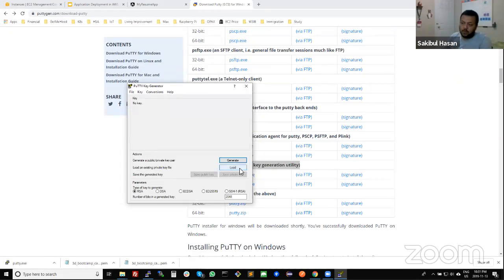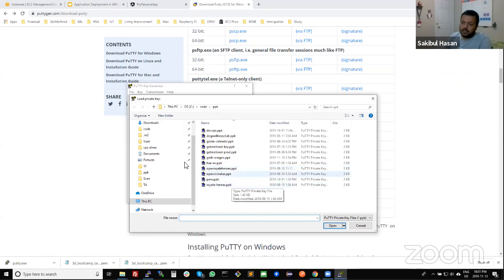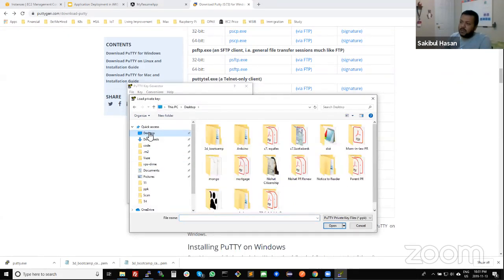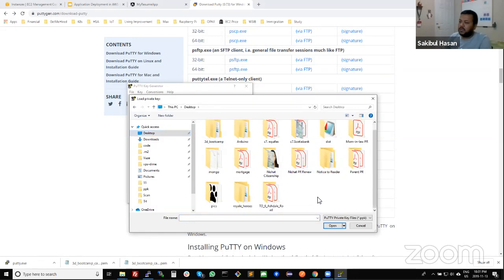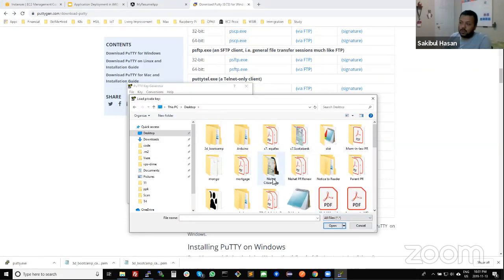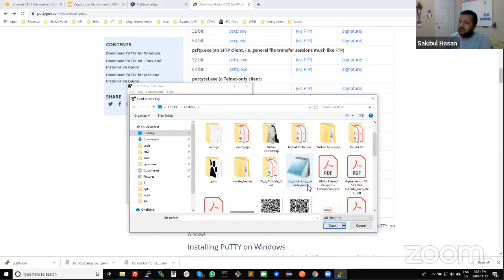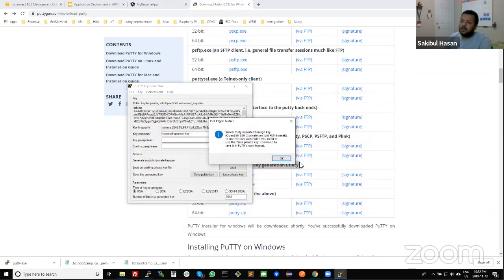There's a button for load, click on that. And then I show this file. I believe I have it on the desktop. One important thing: by default, it looks for all PPK files, so you have to select all files. Select all files, then it will show all the files. And this is the file that we just grabbed from AWS, 3D underscore bootcamp underscore Canada. Double click on that, and it will set it.